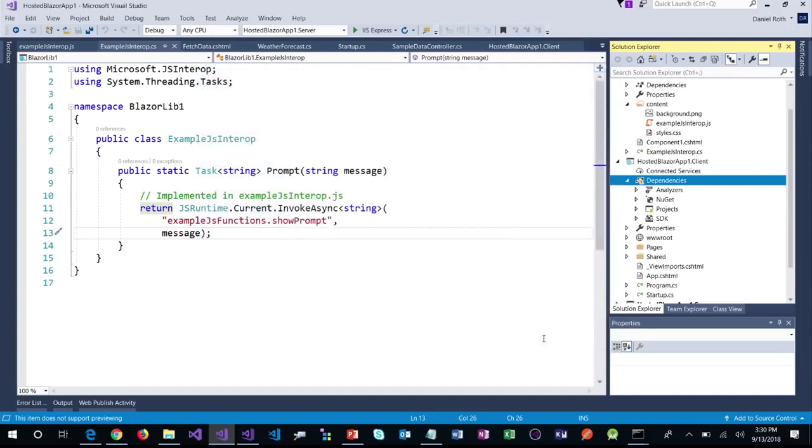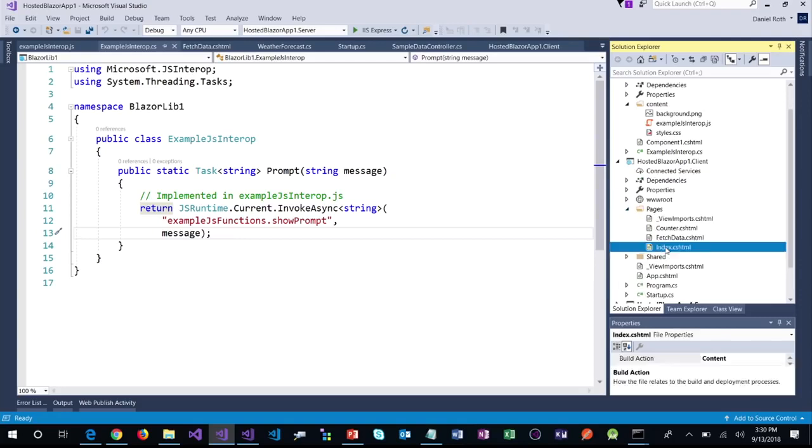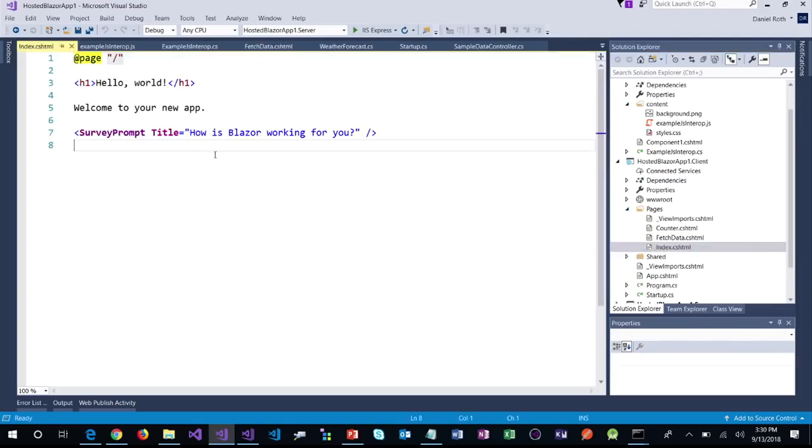There we go. All right, and now let's add some code. Let's call the prompt function. So let's see, the home page looks like a good place. And what do we want to do in here? Let's add a button, and let's call it prompt. And let's add a handler on here on click. And then in here, I'd like to call a .NET method that will use JavaScript interop to call prompt.